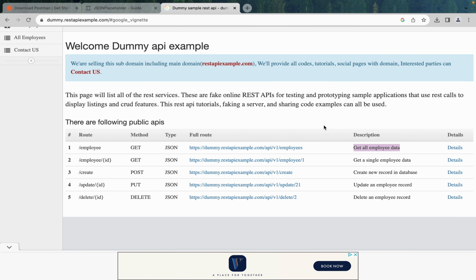Now let's try another GET call, which is to get a single employee's data. And if you see here, 1 is given in the URL path itself, which means it's a path parameter.